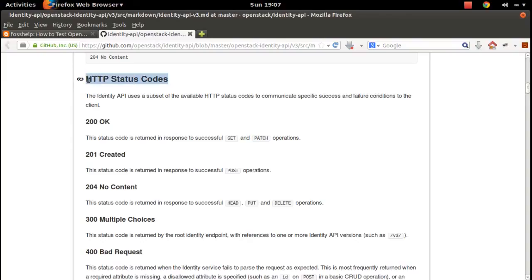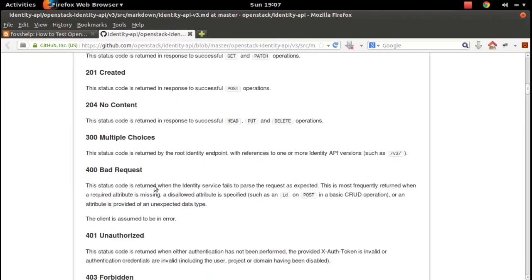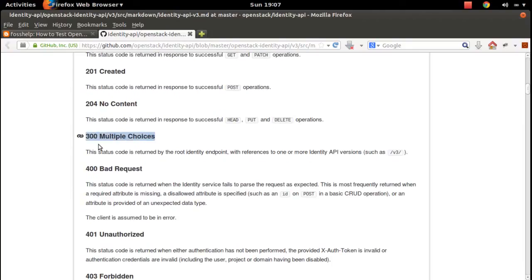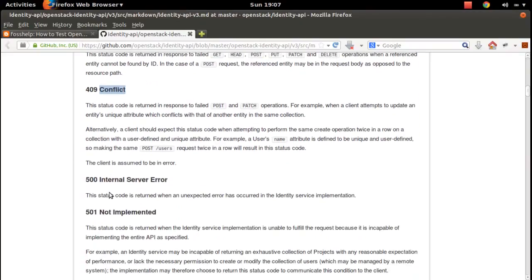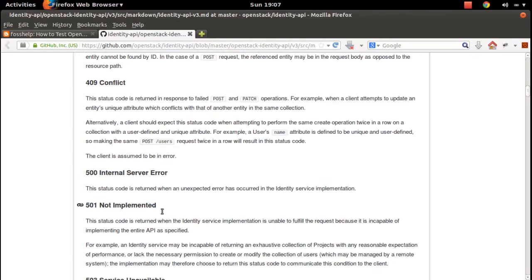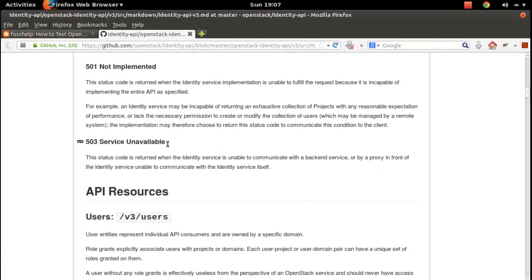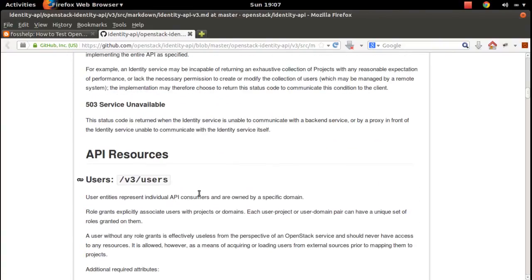Then there are different HTTP status codes. There is a response code: 201 created, 204 no content. First for HEAD, PUT and DELETE, multiple choice, 400 bad request, unauthorized, forbidden, not found, conflict 409, internal server error, not implemented 501, service unavailable 503.